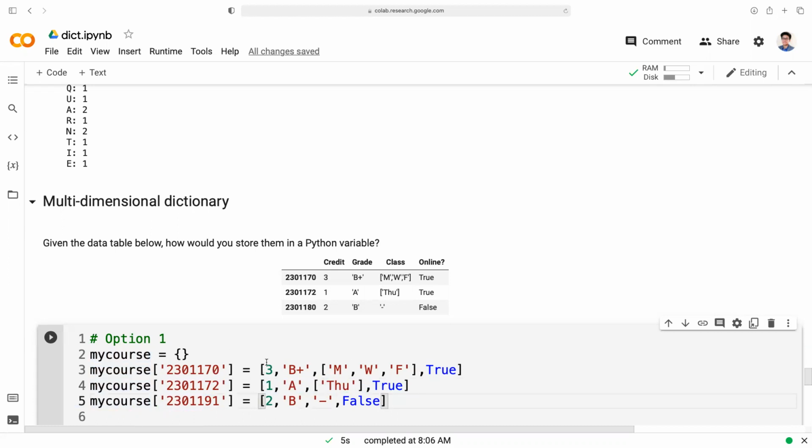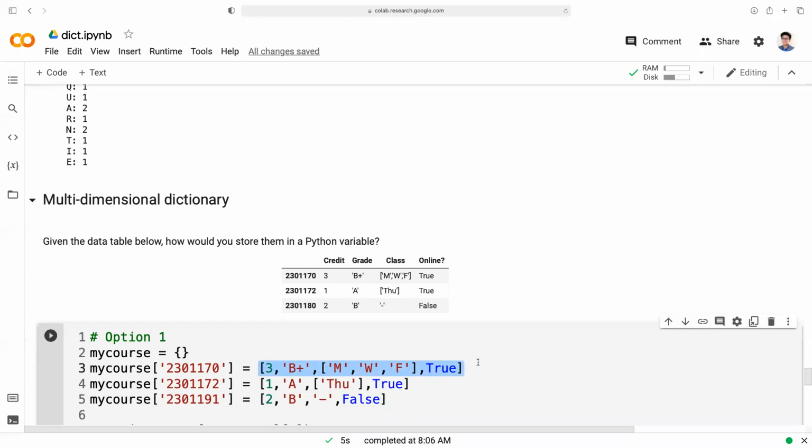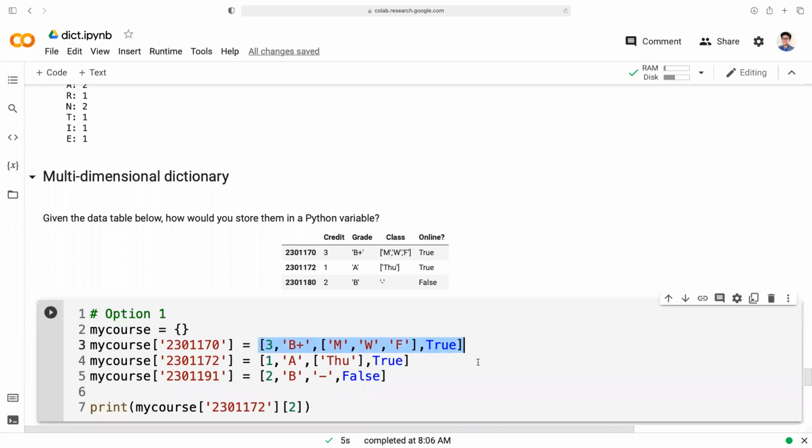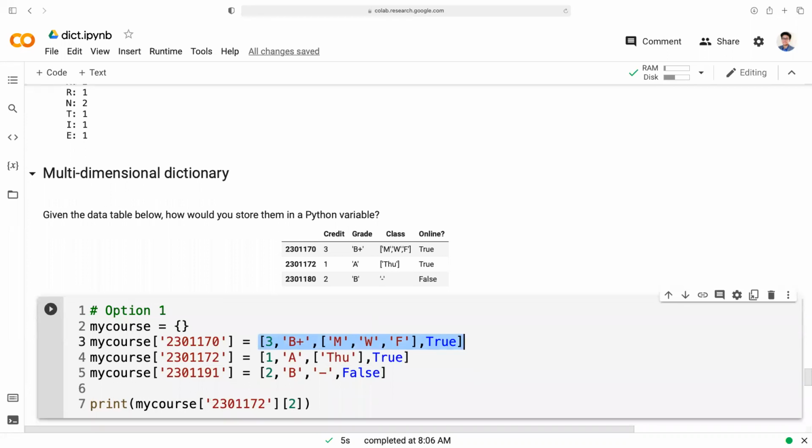This is not yet a two-dimensional dictionary. This is just a 1D dictionary, which is a one-dimensional dictionary where the values are listed. Can you tell me the pros and cons for this? Anyone? Okay, so the cons for this. Before going to see what the cons are, I can show you how we can access each element.